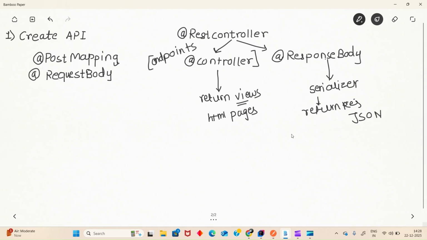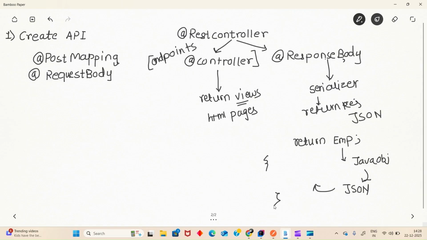Normally, you will return, let's say, a student or employee object. In the Java model we will be using, there will be a Java class; the class name is, let's say, Employee, and it has some attributes. You are returning that employee, but this will be a Java object. The work of ResponseBody is to convert this Java object to JSON, and in return we will get JSON.